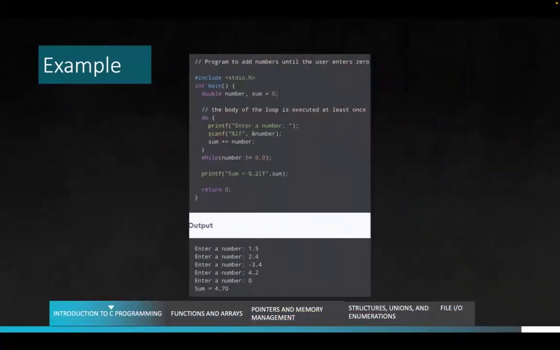For example, if we are writing a program to add numbers until the user enters 0. That means the user enters n numbers; there is no limit for the user. If the user enters 0, then the test expression gets evaluated as false and it will come out of the loop. So let's see how it goes.